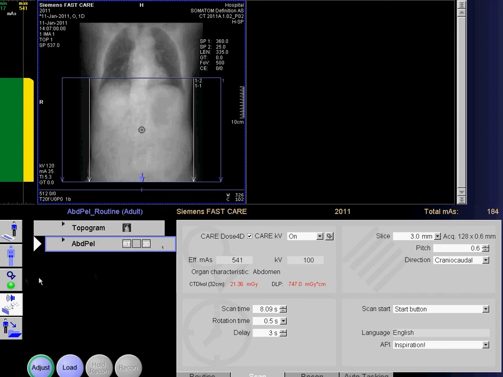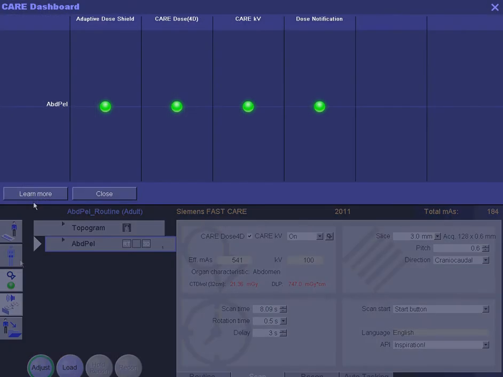Many users have asked to see the dose reduction techniques implemented within their protocols. The Care dashboard is a visual representation of the dose reduction techniques within the protocol. Displayed in green are the dose reduction techniques implemented into this protocol: the adaptive dose shield, CARE Dose4D, available since 1994, CARE kV, and dose notification. I will speak to dose notification in just a moment.